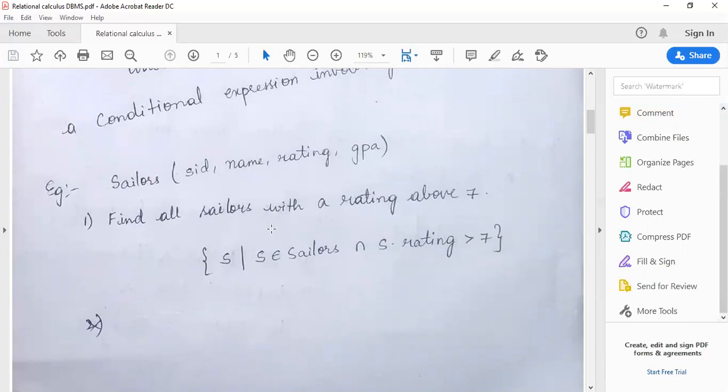Now, similarly, in tuple relational calculus, you'll start writing like this. You wanted all the sailors. The sailors table is determined by S, capital S, where S belongs to sailors. Rating of sailors should be greater than 7. So S.rating greater than 7. This simple expression is called a tuple relational calculus.